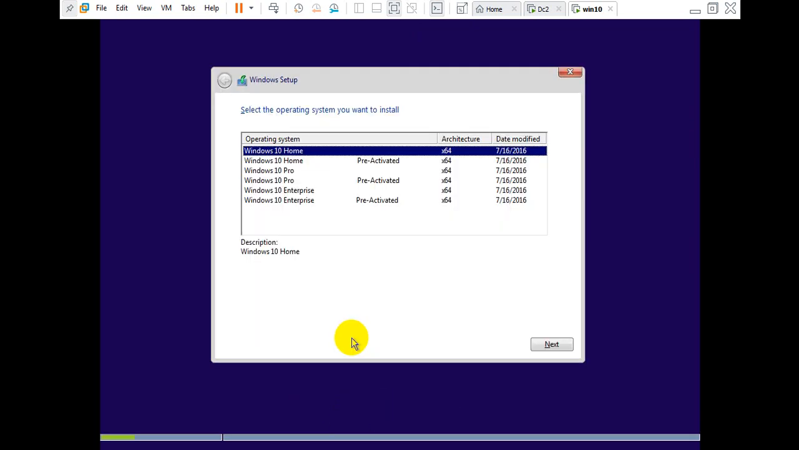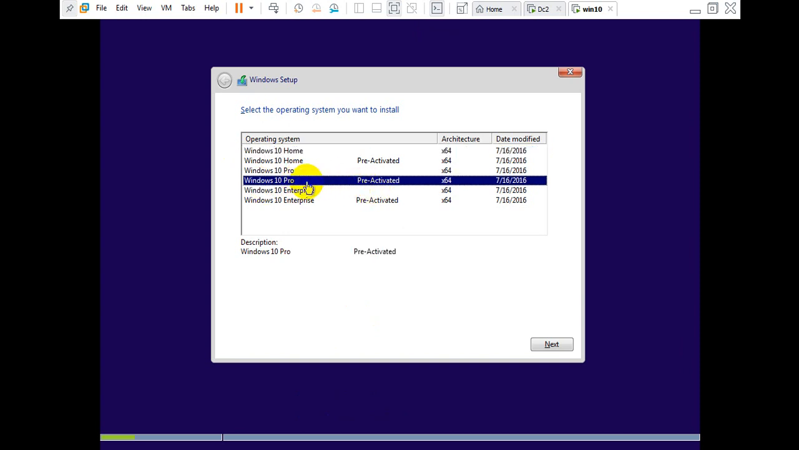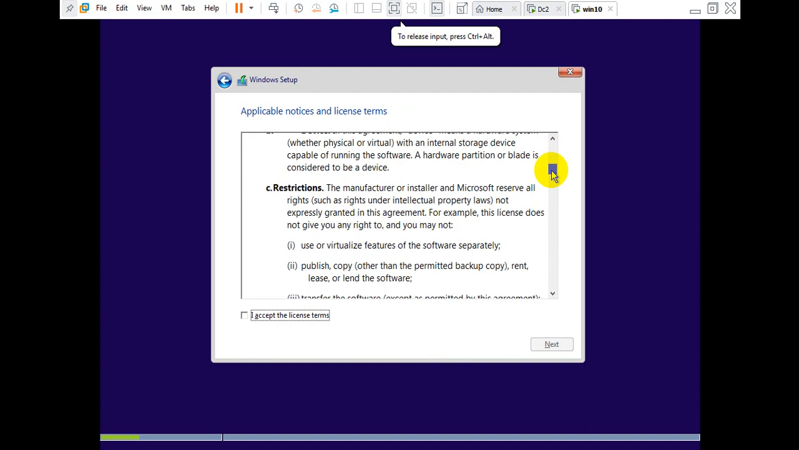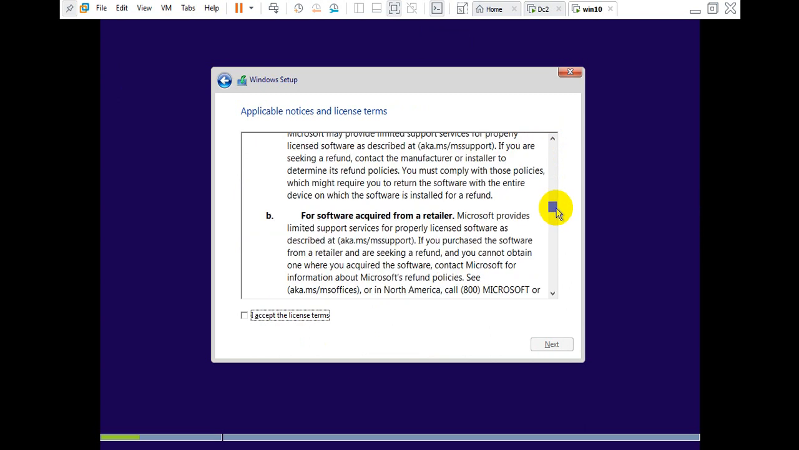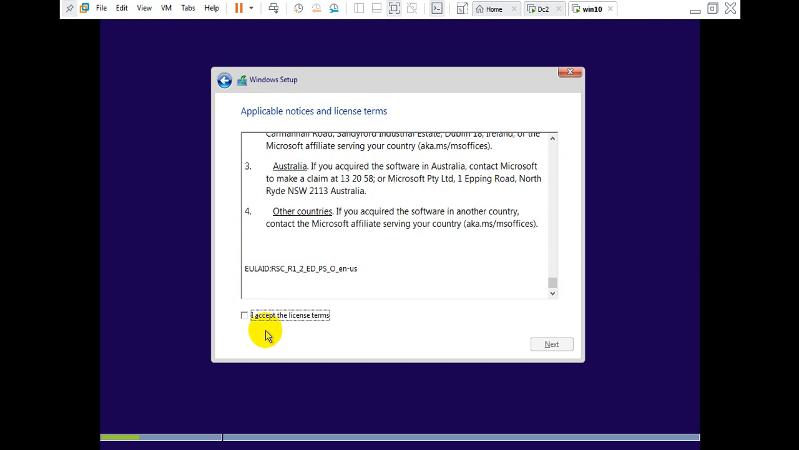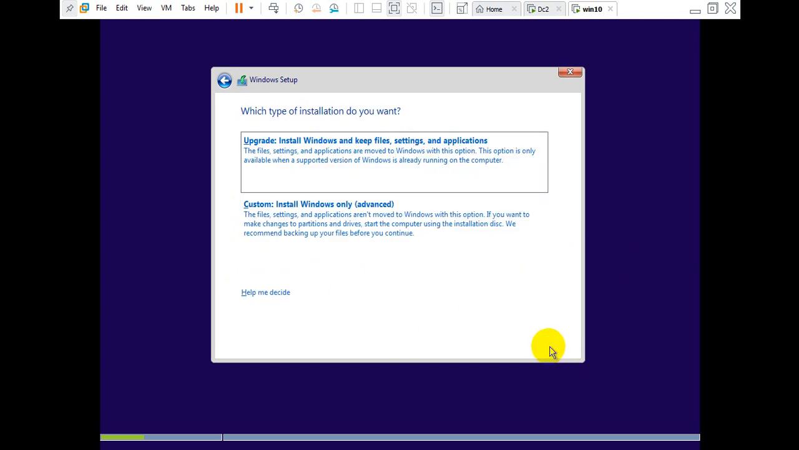After the installation succeeds, we can see Windows 10 Home and Windows 10 Pro. We can select Windows 10 Pro, then click next. After scrolling down, the description is very good, easy to read and understand. Then at last we accept the license terms. So click next, then click next for the customization.